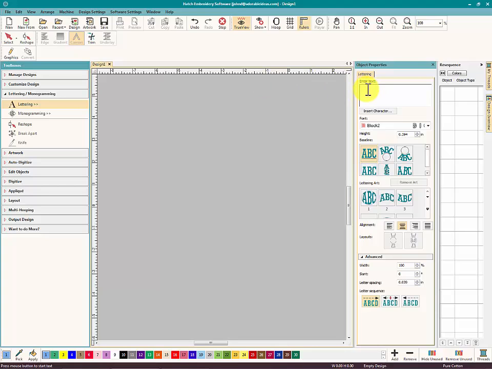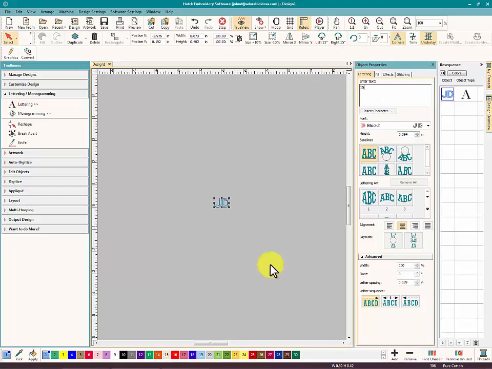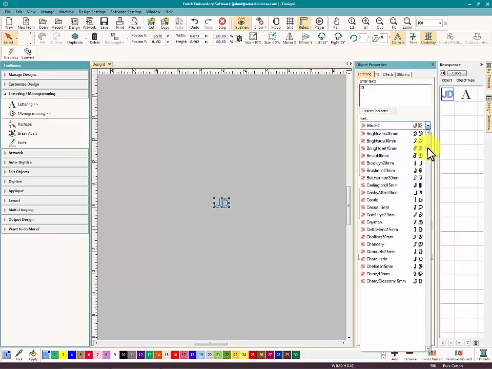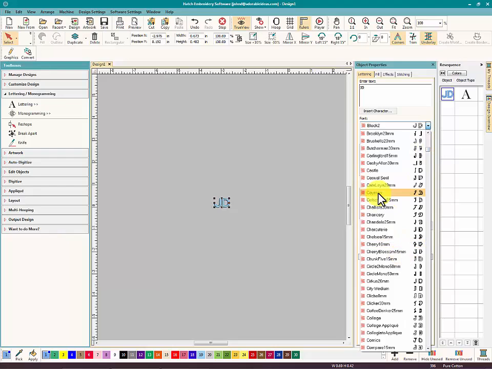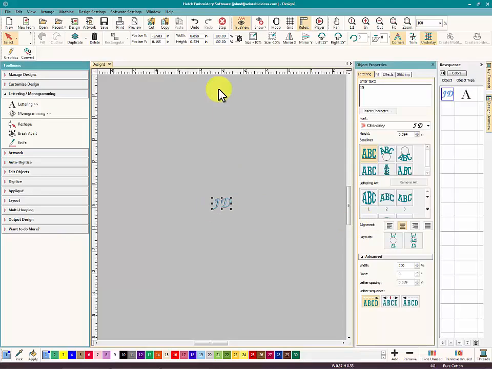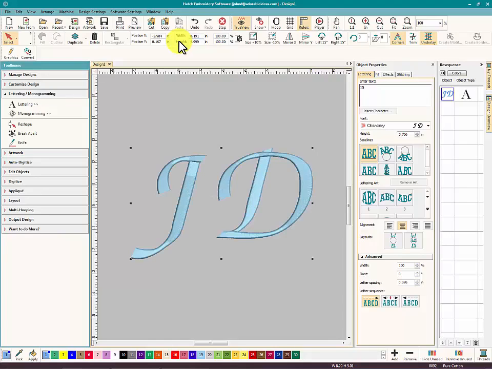So I'm in my lettering right now, and I'm just going to type in two letters, my initials J and D, and now I'm going to drop down and choose a different font, something that I can play with a little bit better. Let's just choose this one, the Chancery font, and I'm going to do the unthinkable. Right now this lettering is half an inch in height, and I'm going to change this to 5 inches. We're going to do this for a large monogram, maybe on a towel or on a pillow or whatever we want to place it on. But you're going to see that this actually becomes a rather large design.